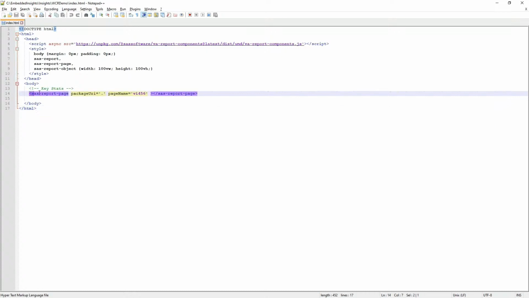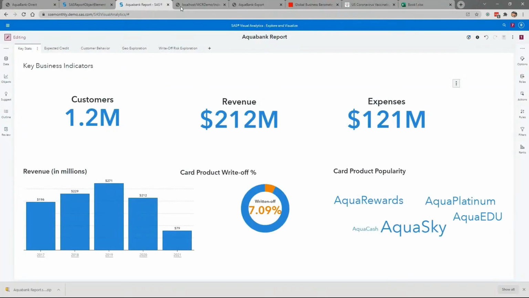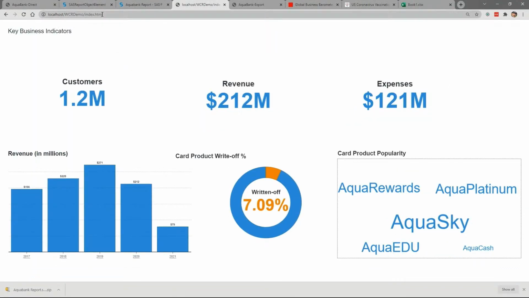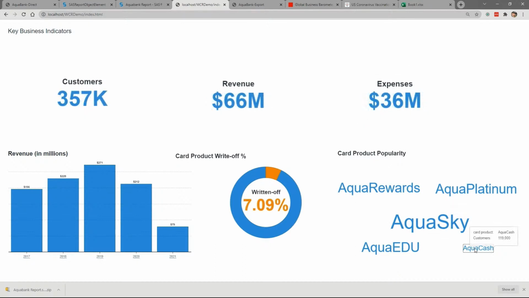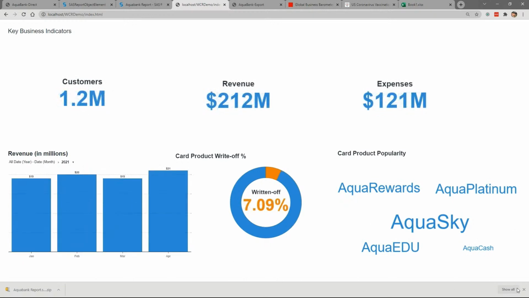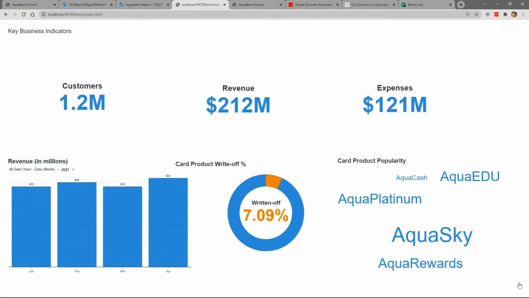And really all you have is a SAS report page tag that's saying use the package URI for the report package I just extracted, rather than going back to SAS Visual Analytics. And here you see the index HTML that I just showed you being displayed in a web page, and it's live. You can interact with it just like you can within Visual Analytics. So really great capability to support scale of delivery of your portal content.